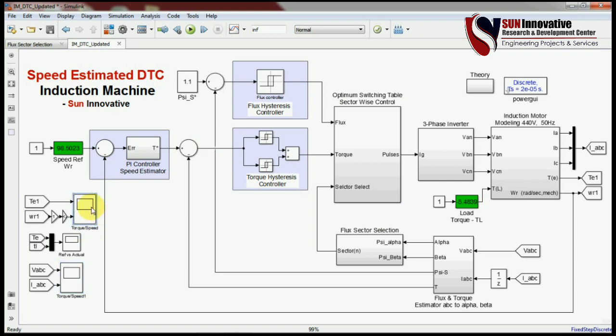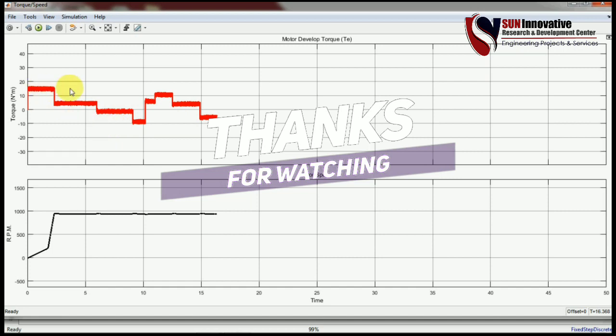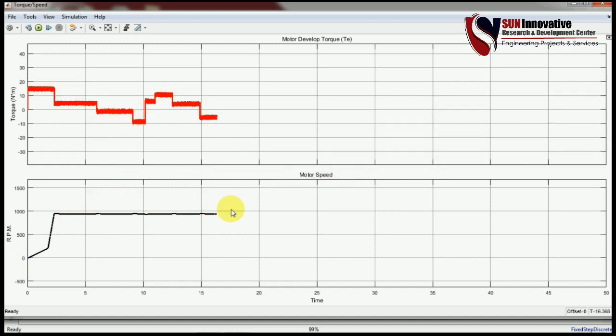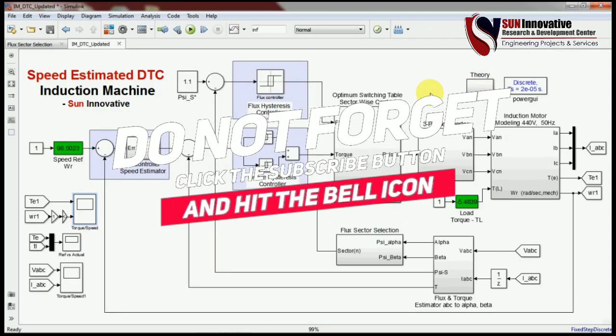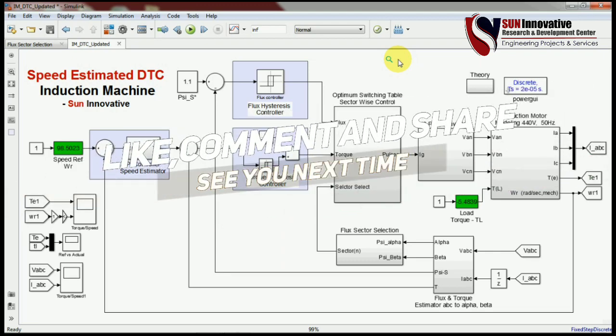So this is all about the speed estimator direct torque control, and we have proven that if we are changing the direct torque reference, the speed is not going to change. So this is what we required in an AC motor drive, right? So this is the simulation of the speed estimated DTC induction motor drive, right?